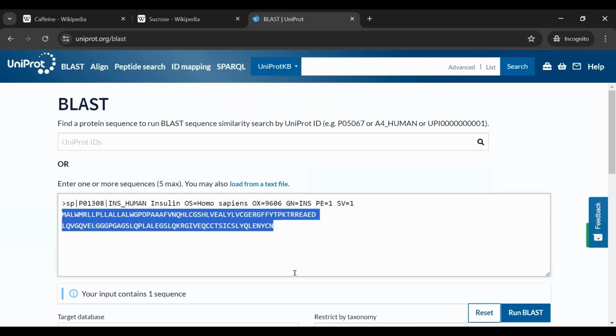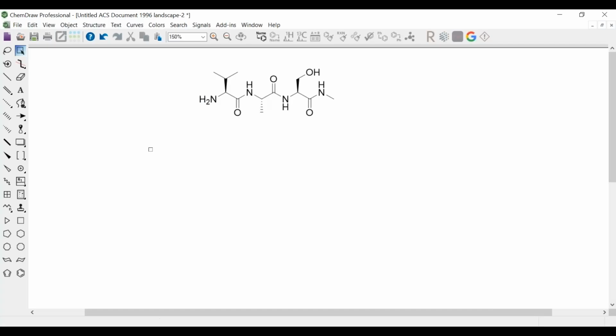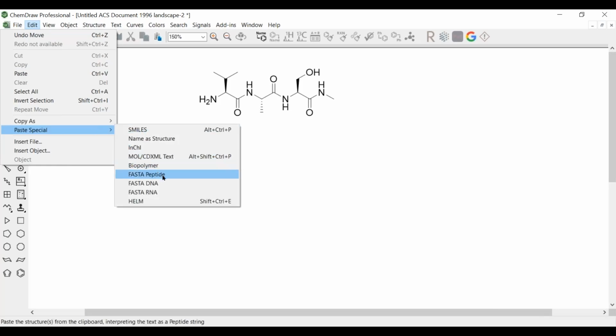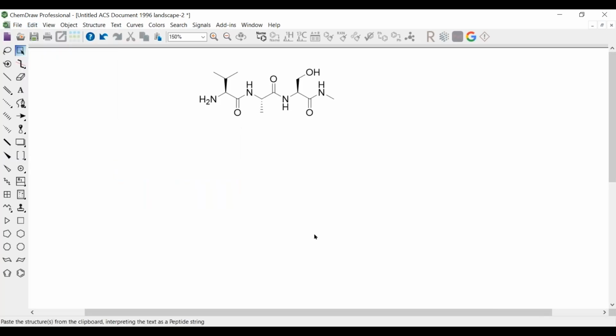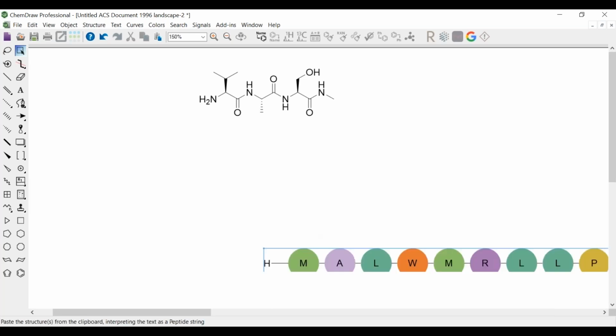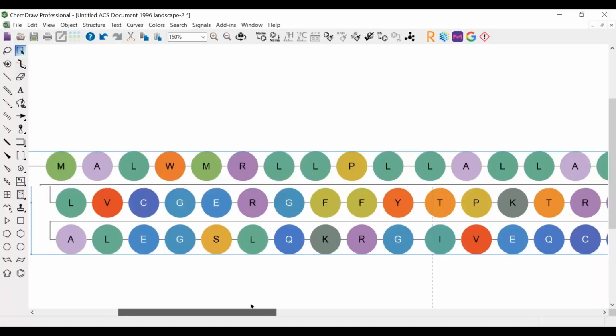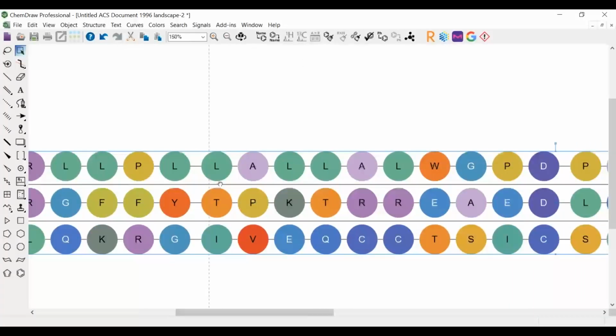I'm going to copy, again, Control-C, this sequence, and then I go to Paste Special, FASTA Peptide. When I do that, there is my sequence in our HELM representation, which those of you, again, that are working in this space, you recognize this. So I hover over the L, and it tells me that's leucine. I hover over the P, proline. Glutamic acid here, glutamine over here. So a really, really simple way to, again, take a text string and draw these things out.